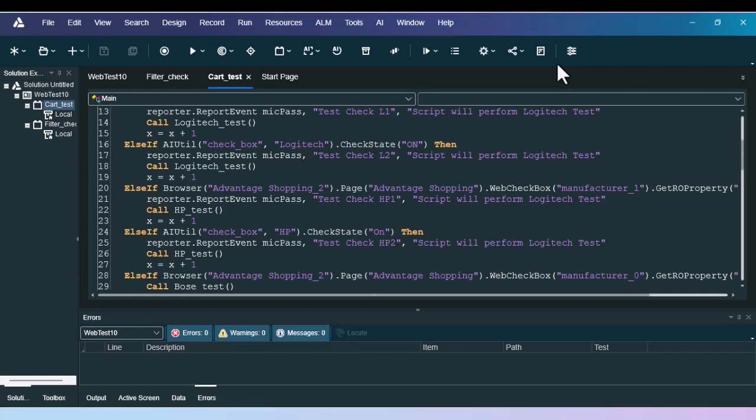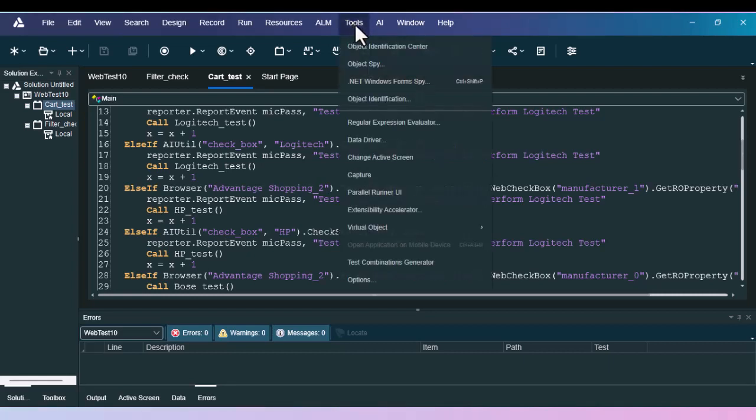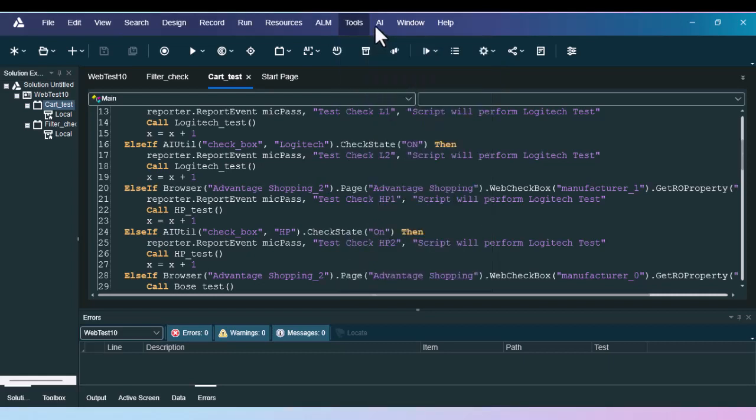And you saw, if you caught it, that I already have the application open, and what we're going to want to do is something similar to what we did with the Object Spy, but this time we're going to be utilizing AI. And as I told you before, you can access it from here, the Object Identification Center, OIC. There's also Object Identification here, but we're not looking at that at the moment.